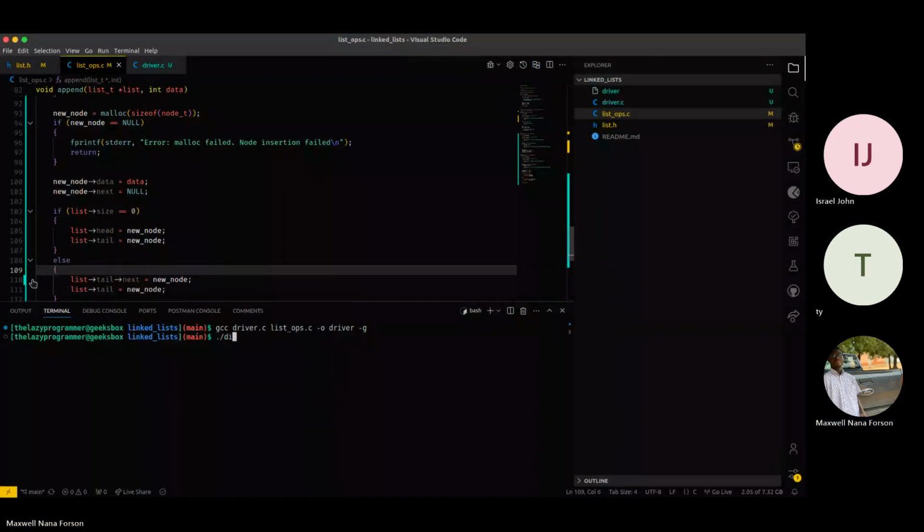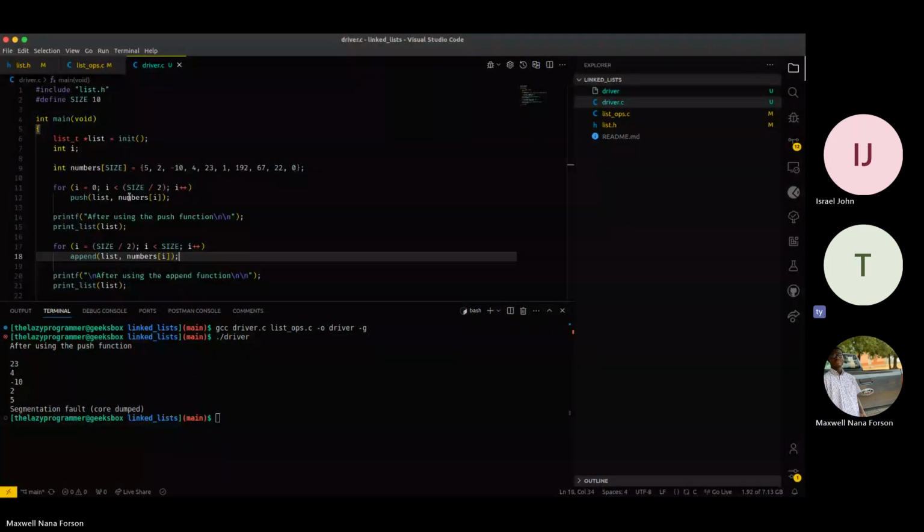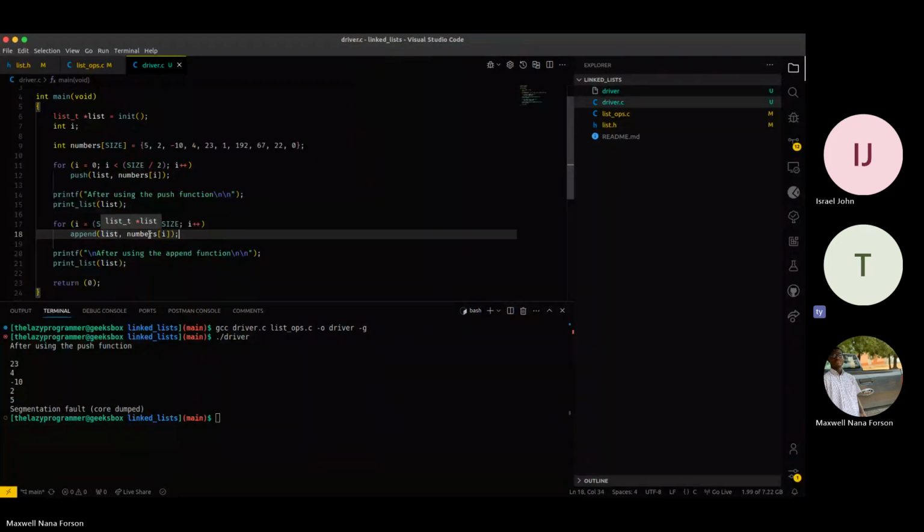One more time. So the driver is still causing a segmentation fault. Let's dig deeper. So it stops after printing 5, right? Yes, it goes through the first time, then the second call to the second loop where it appends. That's where it's causing the seg fault.